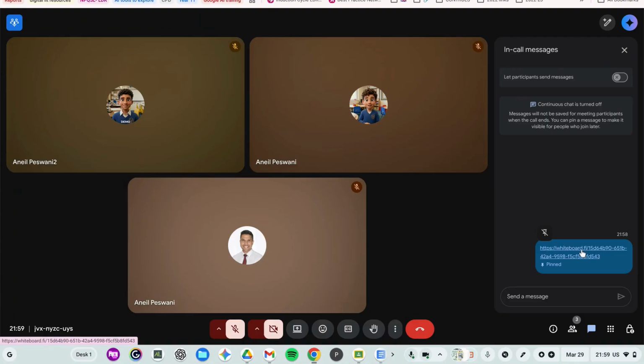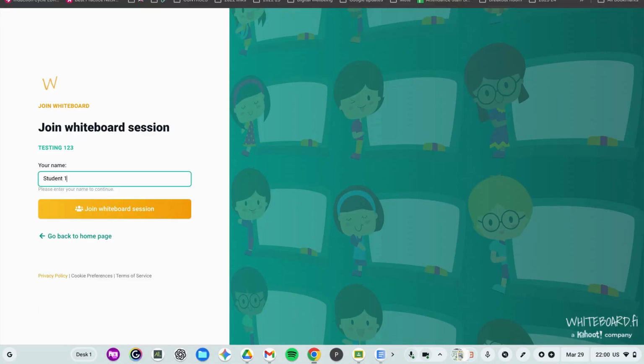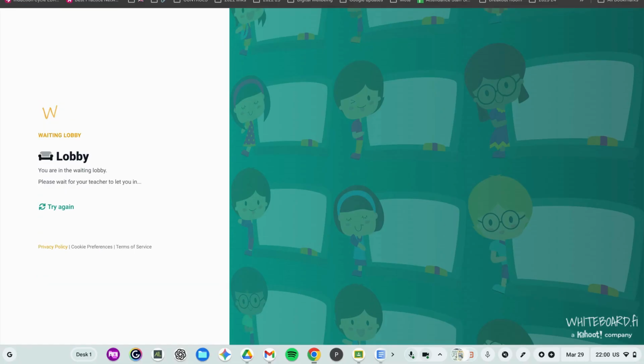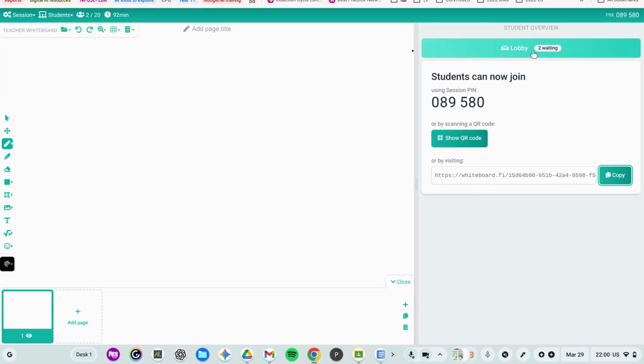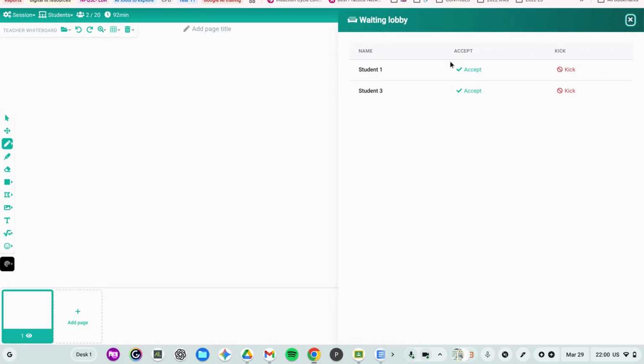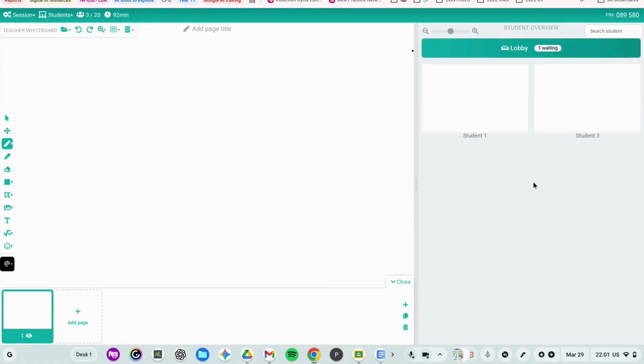If you don't pin this and then they join the meeting, they will not see this and you'll have to paste it again. So this is what the students will see, and here they'll just have to add their name in and then say joined whiteboard session. They were taken to this, a lobby waiting room. So for you, that will pop up here. And then you'll have to accept them individually. So if this is challenging because you have a lot of students, then it might be worth disabling the lobby altogether, but this is a safety feature for you.